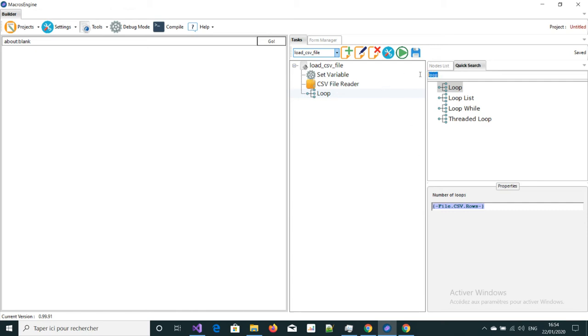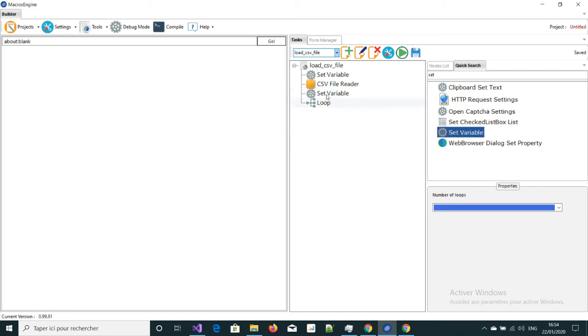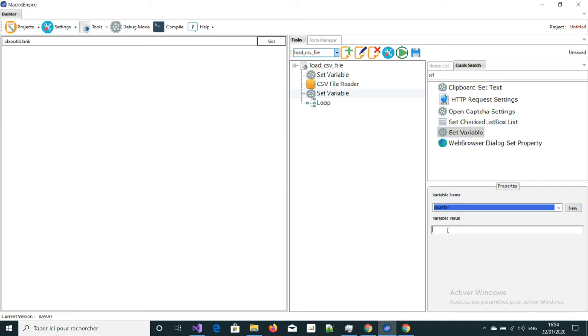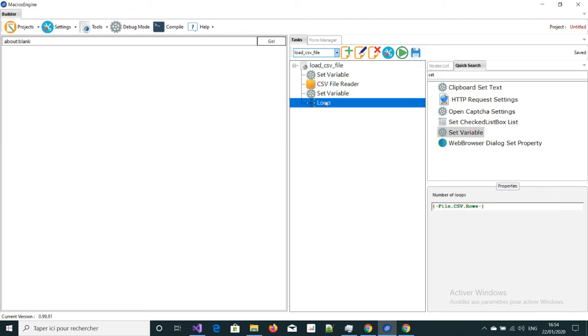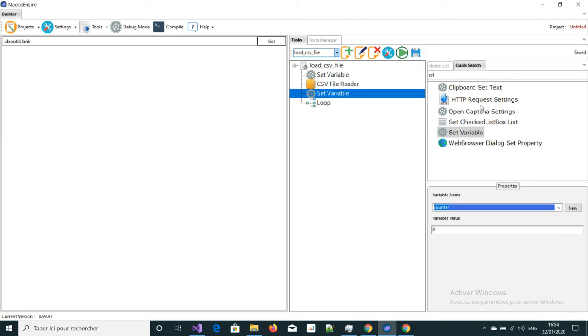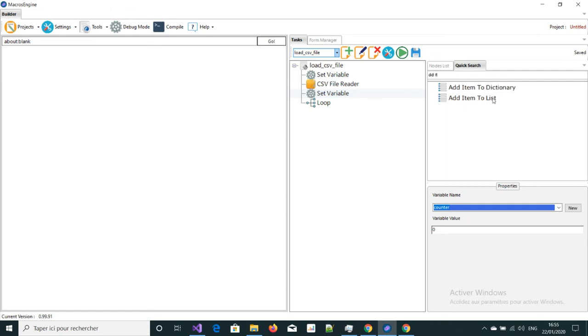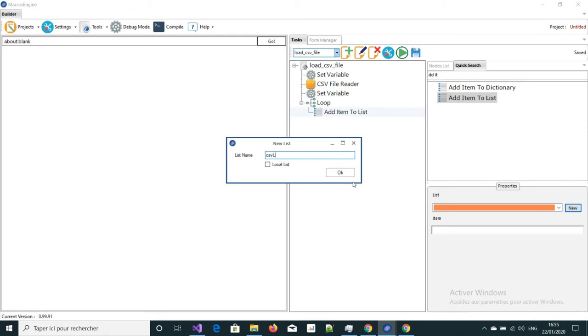We first create a counter, set variable, and name it counter and set the value to 0. This is our counter. Then let's add item to list. We're going to create a list and add items to it. We're going to call this list CSV list.